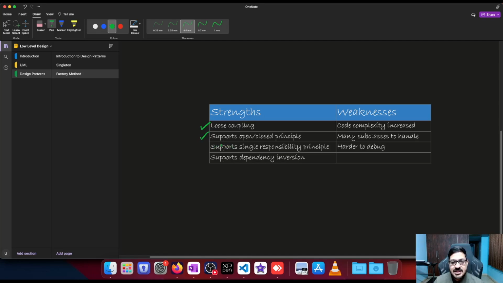And it also supports single responsibility principle because the whole object creation logic is given to factory method and the implementation logic is given to the child classes of the products. So this clearly supports single responsibility principle. And it also supports the dependency inversion principle because the higher level module, the payment processor, is not dependent on the lower level modules, net banking, UPI payment, and so on. Both are dependent on common abstractions. So that's why we can see the usage of dependency inversion principle here as well, right? So those are the good things.